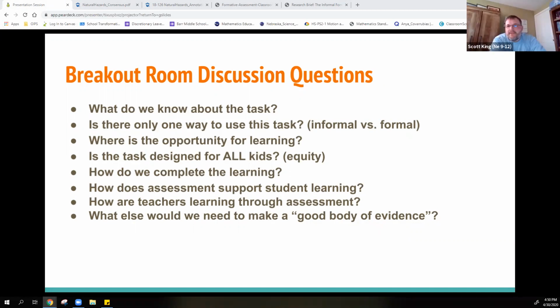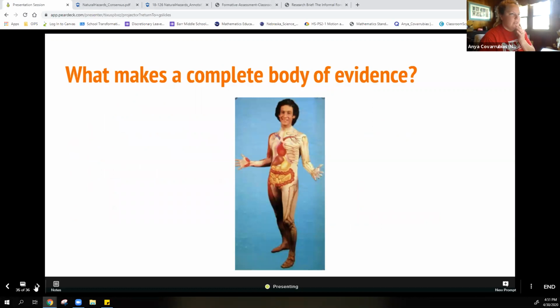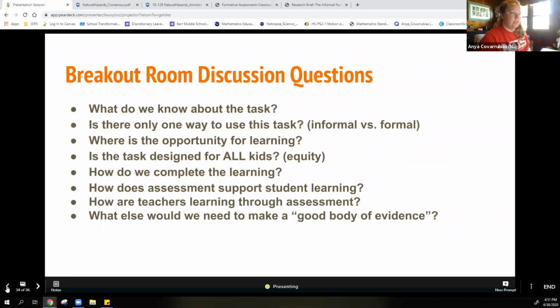So Anya, we have 9 minutes left. Do you want to go ahead and start the discussion? Sure. Do we just want to go to the next slide here? We're just really thinking about the questions on the last slide and what makes a complete body of evidence. So if we just want to unmute ourselves and kind of talk for the last 9 minutes here, addressing these questions.